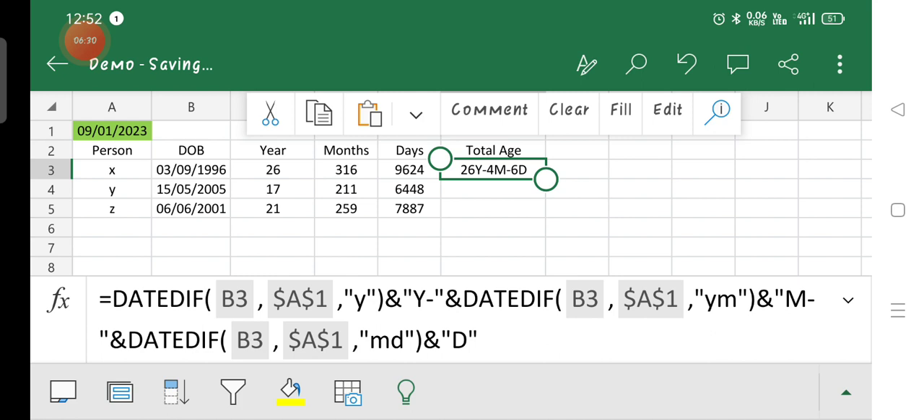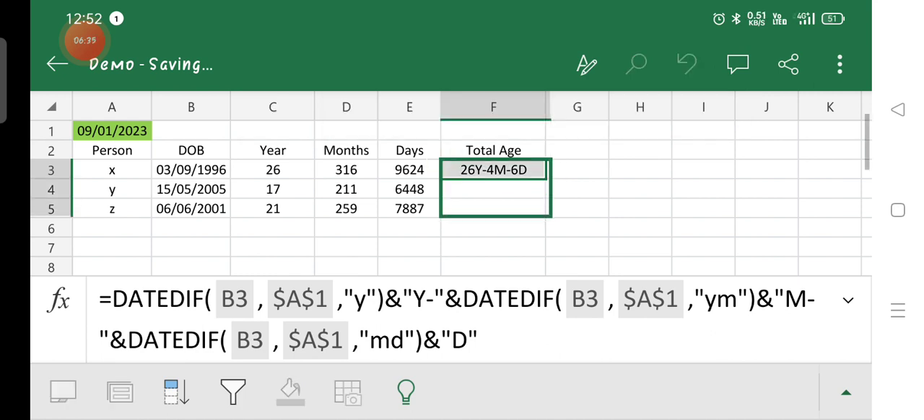Don't worry, I will keep this formula in the description box so that you can also copy, paste, and fill it, the total.